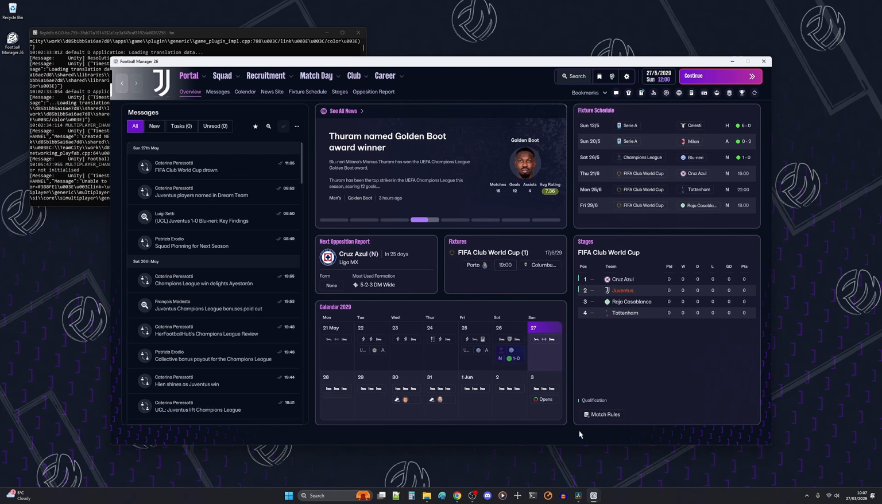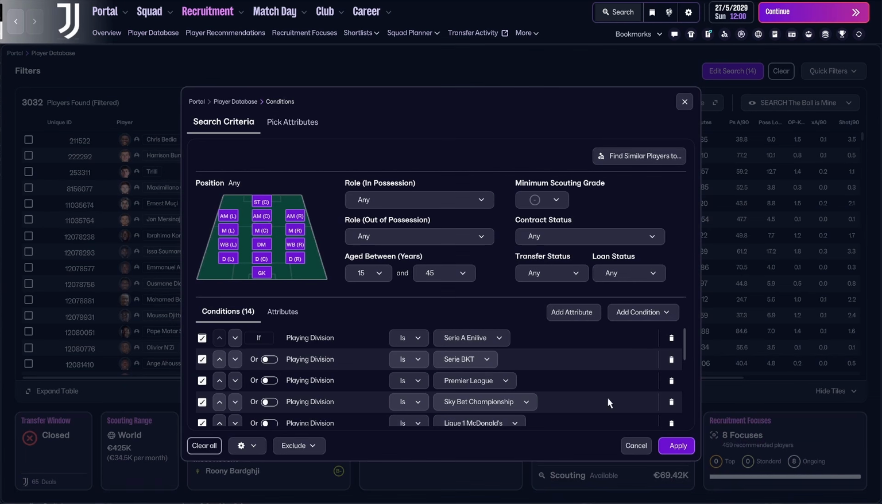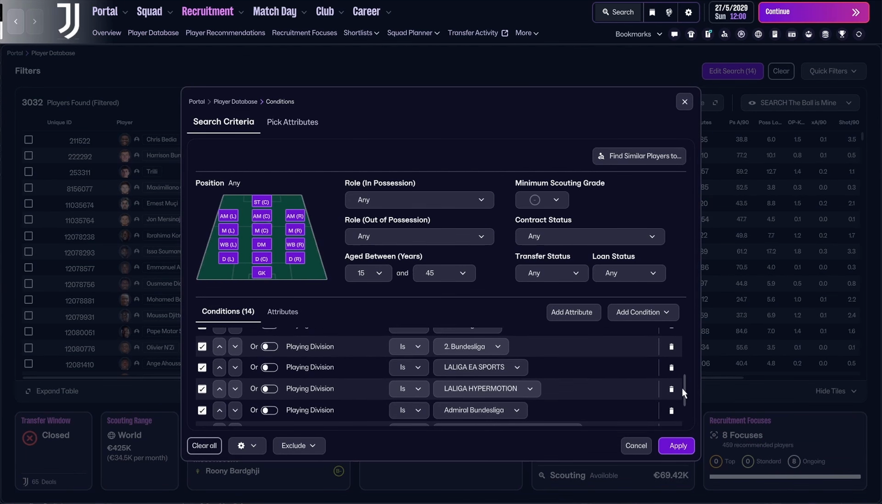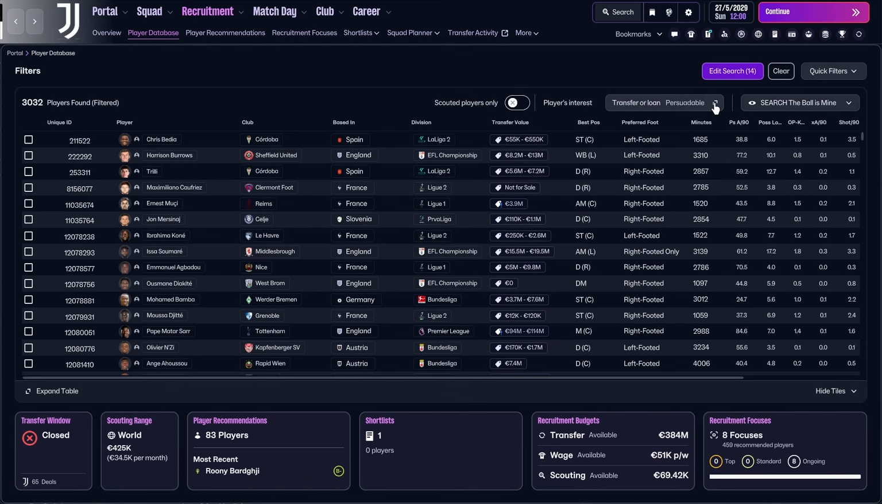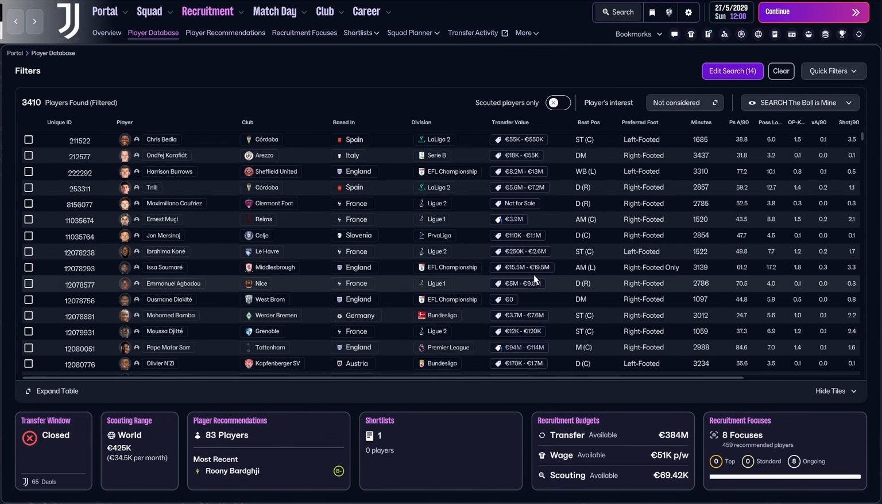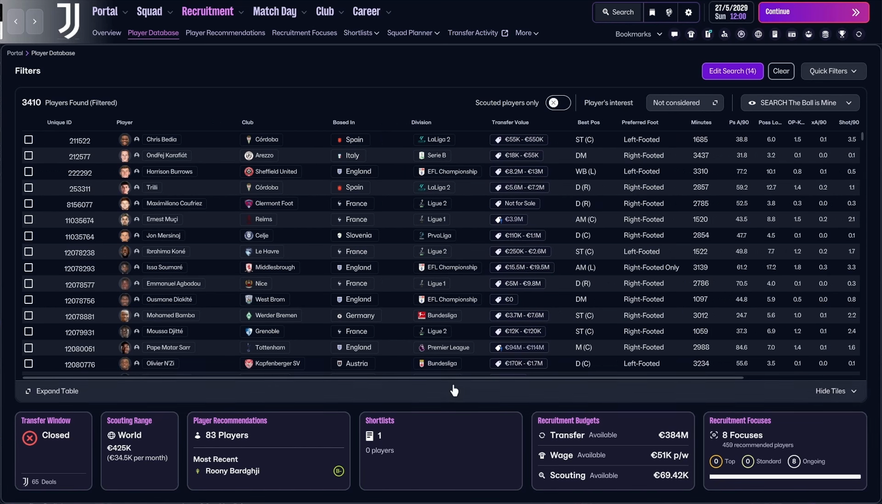Right, let's head into my recent Juventus save. I've set up a search filter in the player database already. These are the 13 leagues that are currently set to full detail, and a minimum of 1,000 minutes played. I've also unticked exclude our own players, so they should appear in the results. And I want all players, even if they're not interested in joining. Now you will notice that the view that is set up here is too wide for the screen. That's not a problem, it will still export all the data.